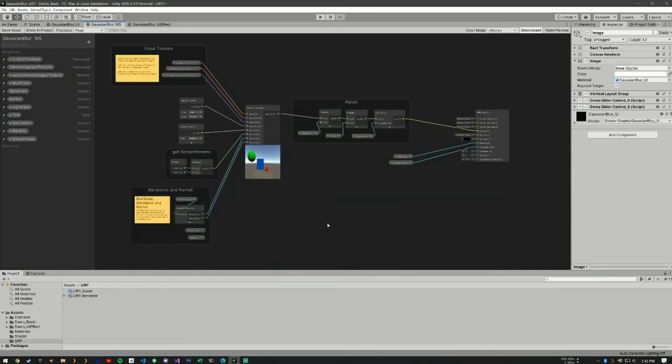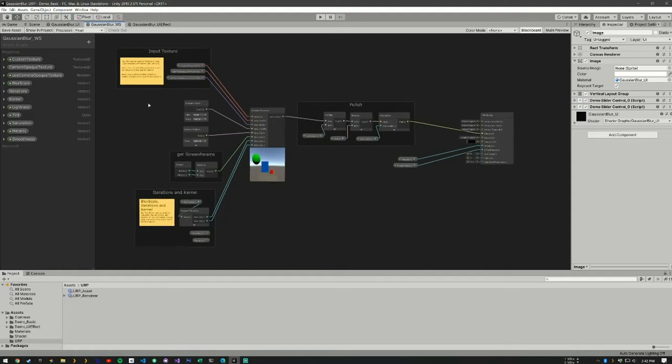Hi, this is going to be a video on the GaussianBlur WS. WS stands for world space. So this is how we're able to create objects that look transparent but blurred.